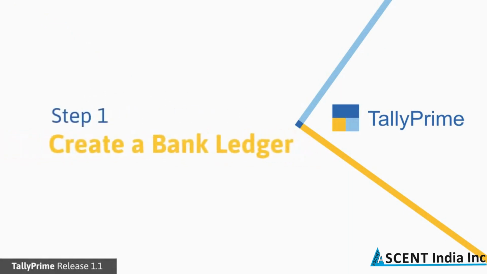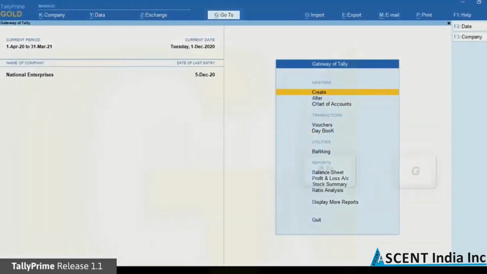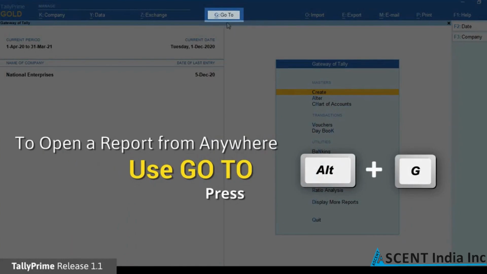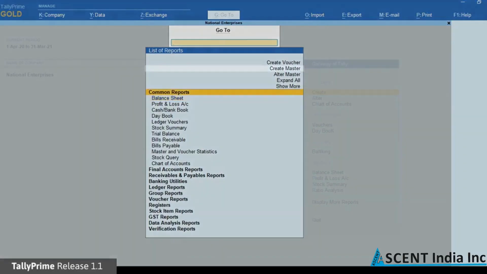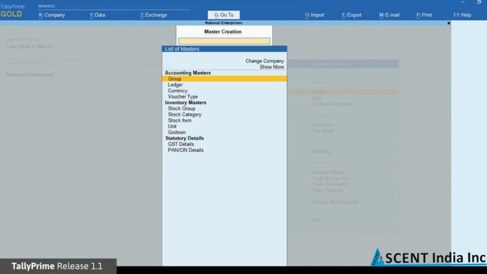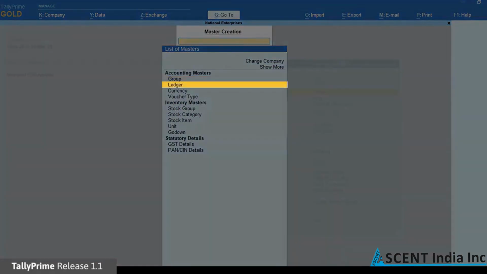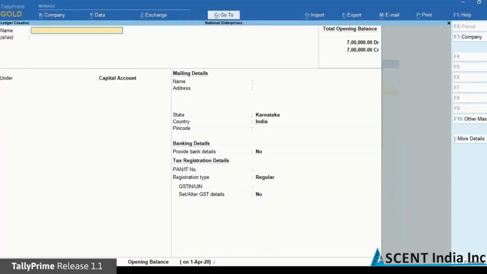Step 1. Creating a bank ledger. Press Alt-G. Select Create Master. Press Enter. Select Ledger and press Enter.